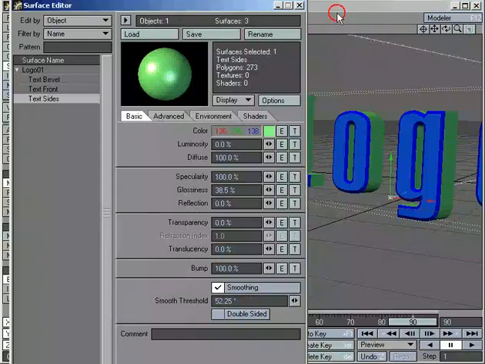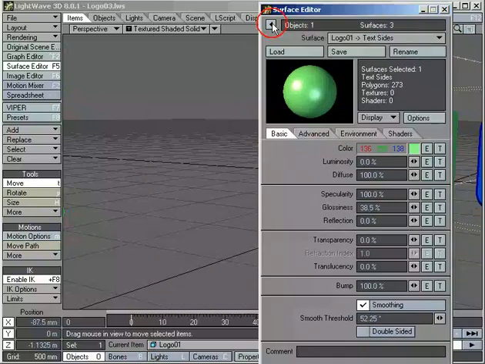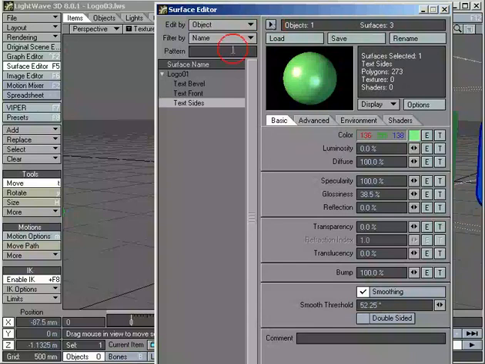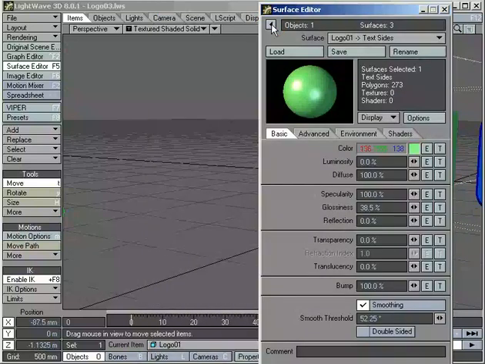Before we get too deep into texturing, well, let me show you this button here. Sometimes it disappears and you can't find it. This button brings it back. More than a few people have lost it and called me in a panic.